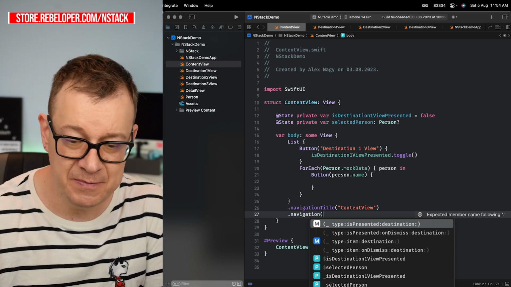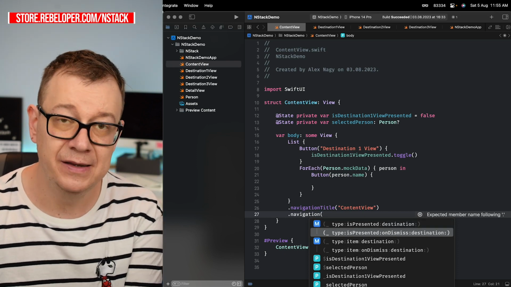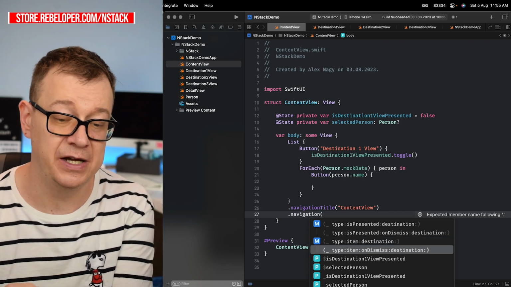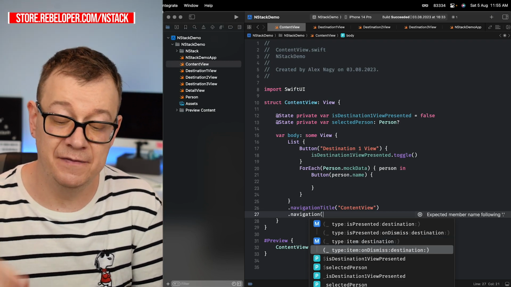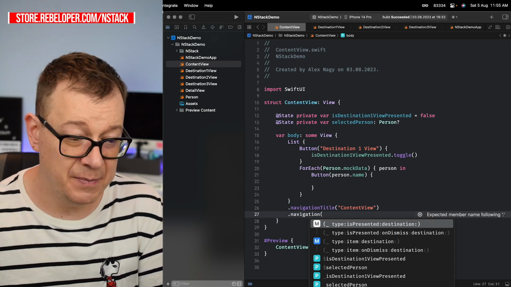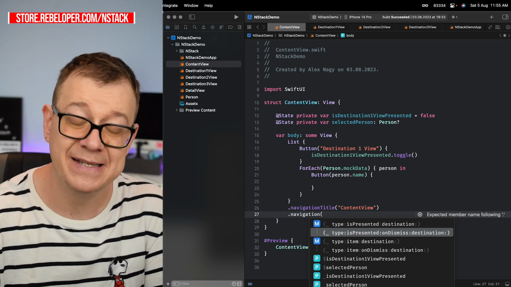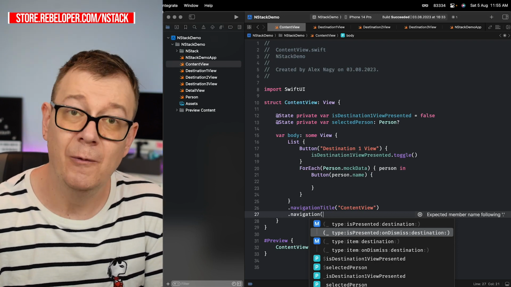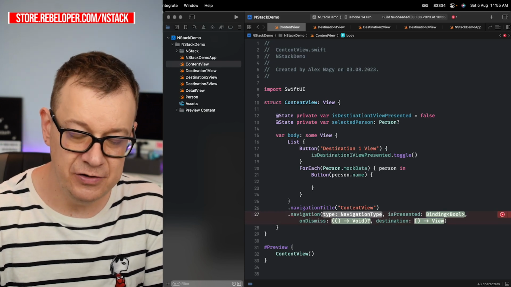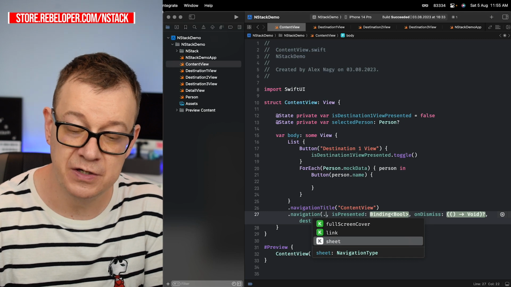One is the presented destination and one with the on dismiss destination, and the other type is item destination and item on dismiss destination. Now you see we have those two types. We're just going to start off with the simplest one, and let's just go with the on dismiss so you can see also when we are dismissing. So type here and you just go with a dot and you can select link, sheet, or full screen cover.